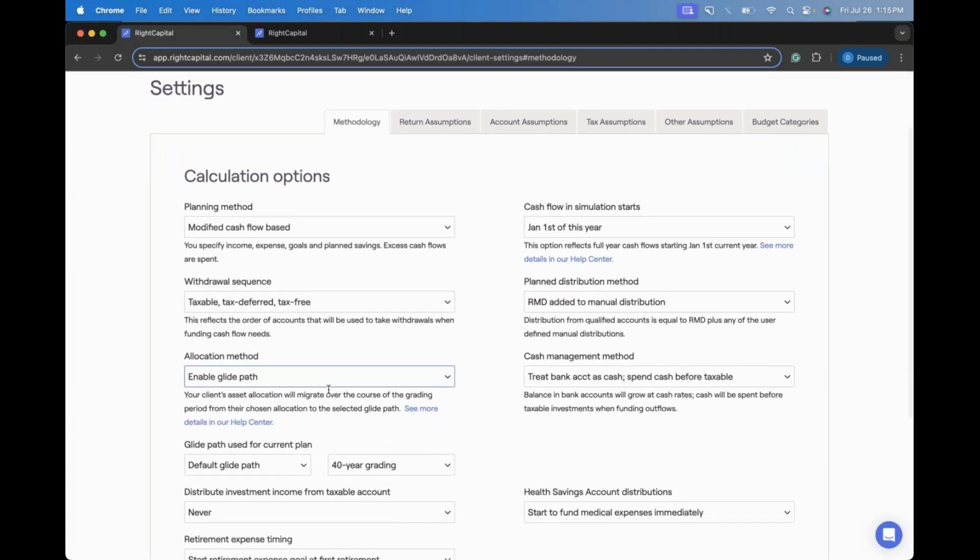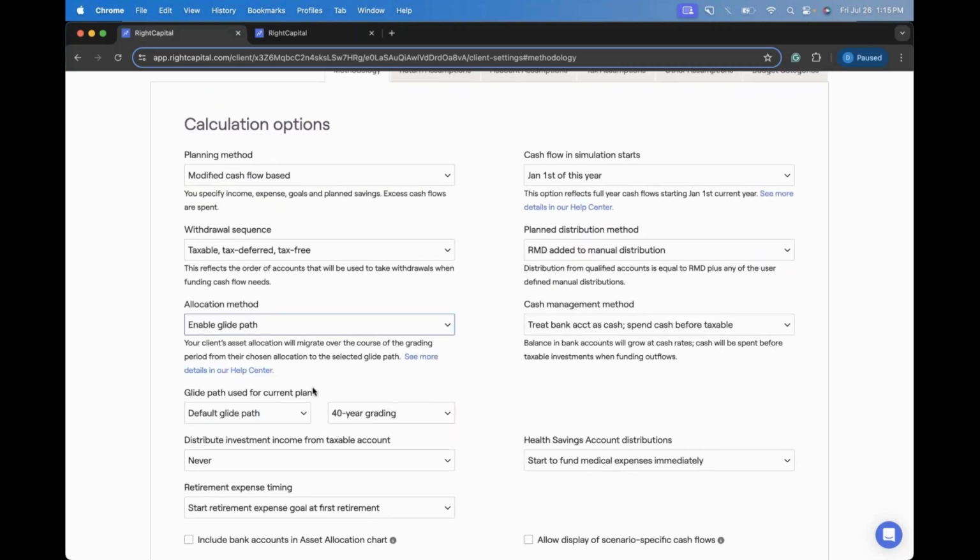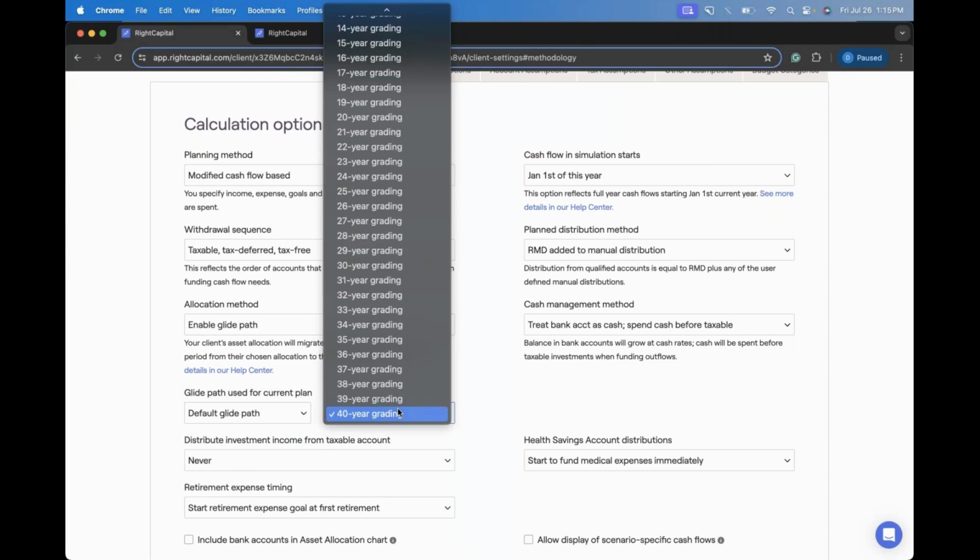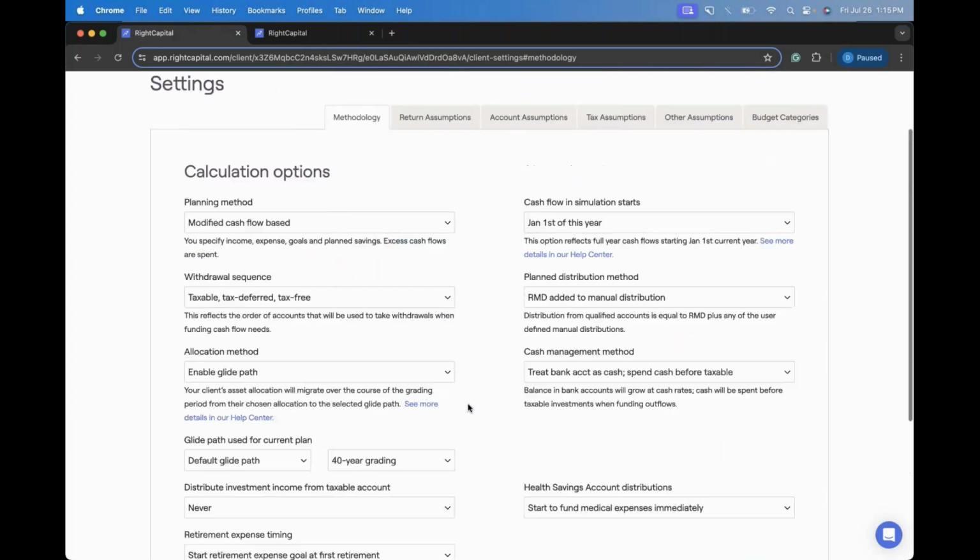So with this option selected, what we see is a more gradual transition, typically from more aggressive to more conservative over the course of the client's plan. So you can actually choose which glide path you'd like to use when you select this option. If you have built any custom glide paths in your advisor portal, those will be options for you to select here. And then you can choose a grading schedule as well. How quickly do we want to transition from the client's current investment allocation to the specified glide path allocation? So once we have that dialed in, we can click Save.